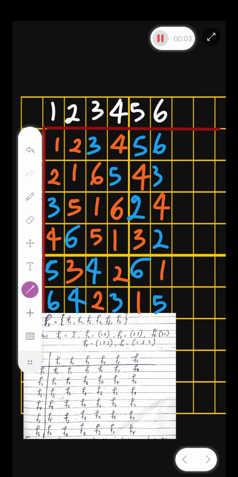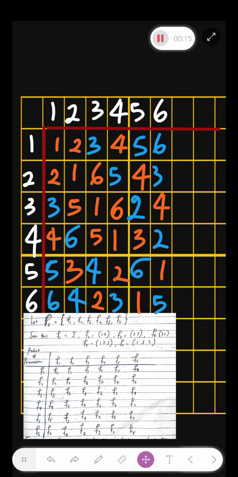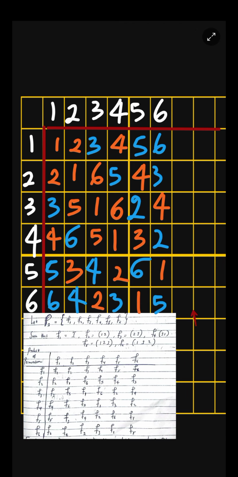Welcome, guys. Now that we have been able to fill up the Cayley table, the only thing we have to do now is compare it with the results I have here. So now look at this clearly. These are the results we have.